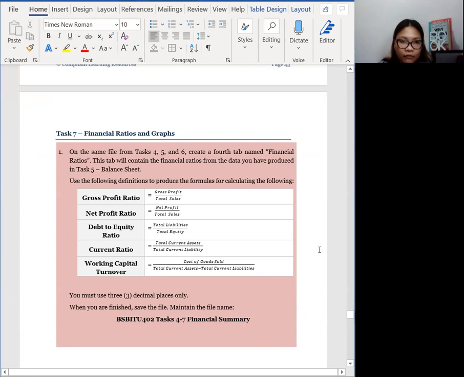Now, again, more definitions to produce the formula for calculating. Gross profit ratio would be gross profit over total sales. Net profit ratio would be net profit over total sales. Debt to equity ratio would be total liabilities over total equity. Current ratio would be total current assets divided by total current liability. And then working capital turnover would be cost of goods sold divided by total current assets minus total current liabilities. Okay. Again, just use up to 3 decimal places only.